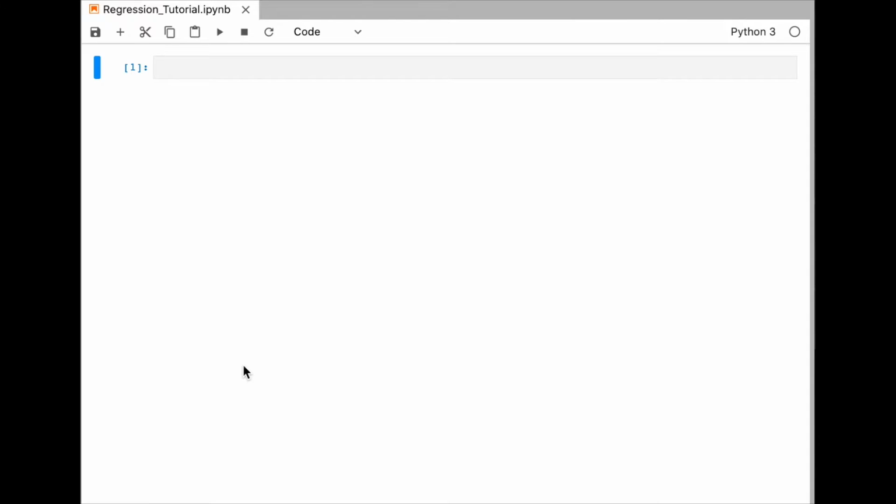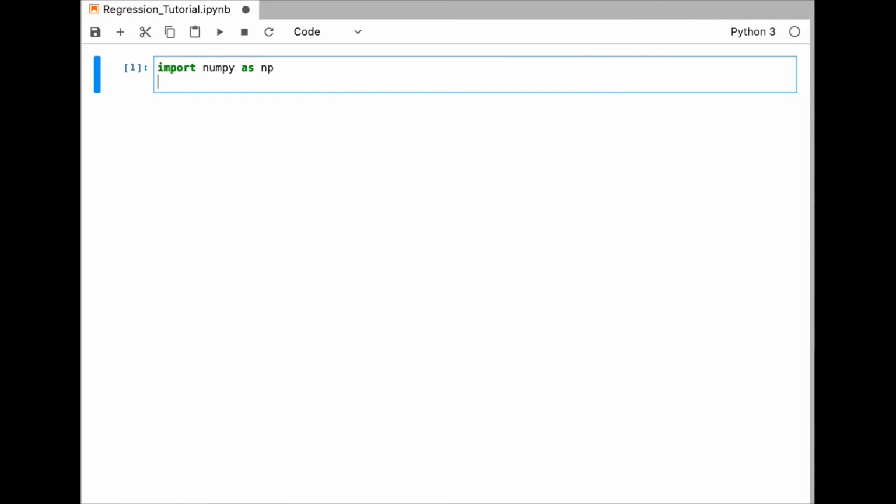Hello everyone. So now we are going to write some Python code for the simple linear regression model we saw in the previous video. As usual, we're gonna import some very useful libraries for most data science projects, right?